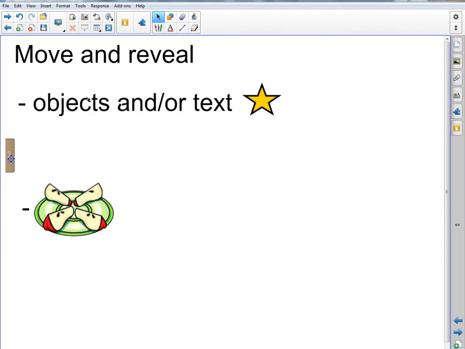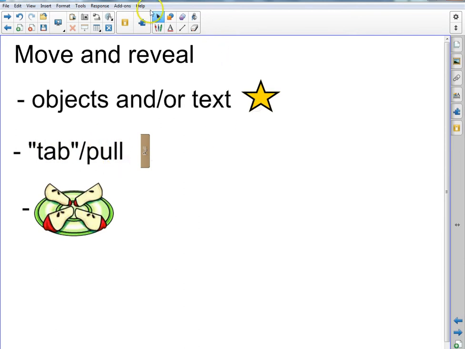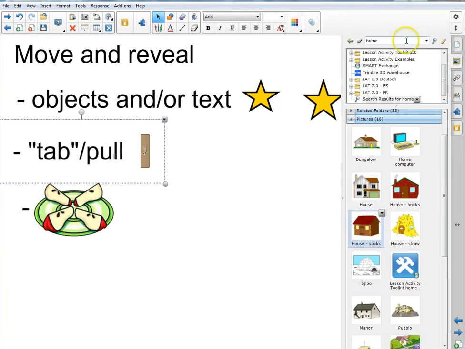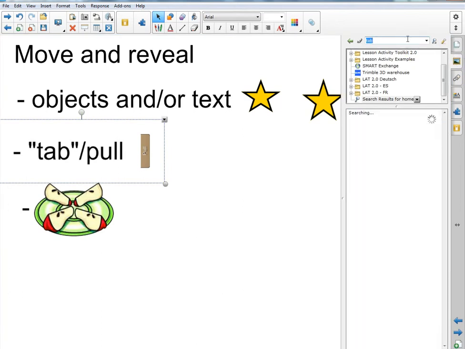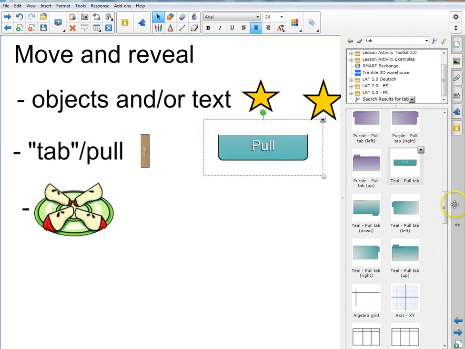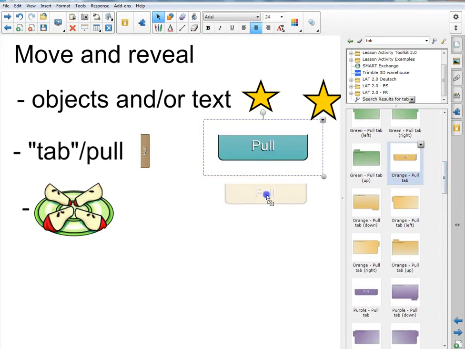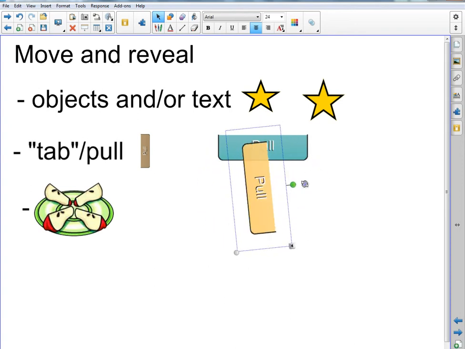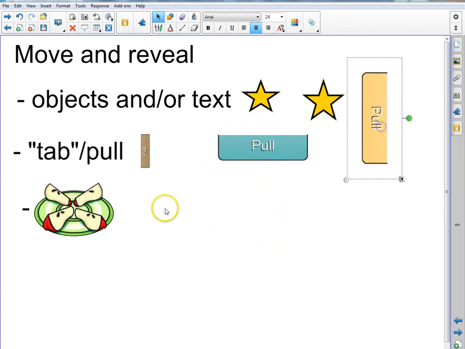The second thing is you're going to create some sort of tab or something you can pull. So notice on this one, I used a shape up here that's a pre-made shape. And over here, I used a tab. It's actually called a tab. If I click on my gallery and I type the word tab, it'll bring up different tabs in different colors. So here's a teal one. Here's an orange one. These tabs, I can rotate for whichever direction I need it to go.